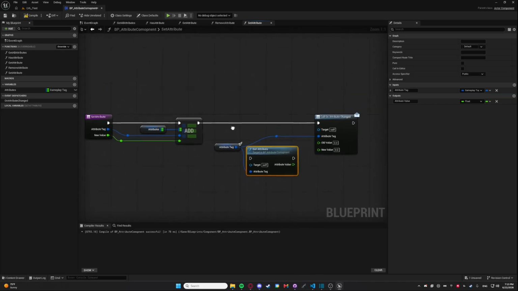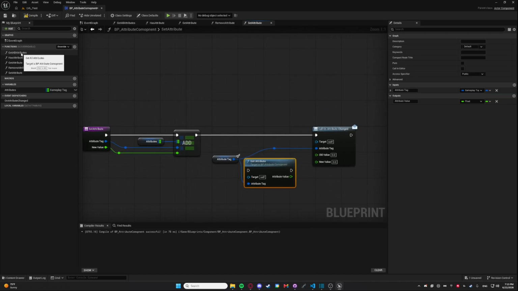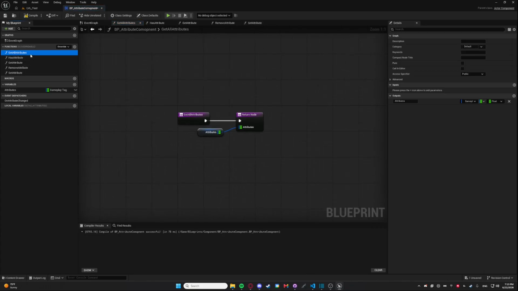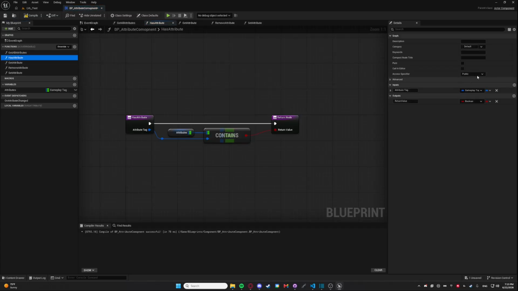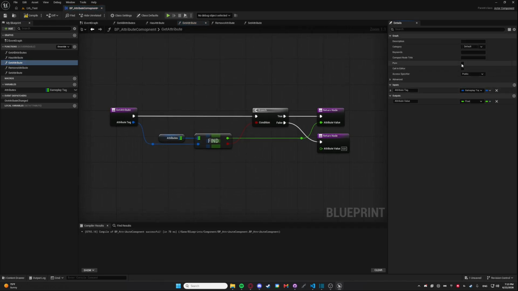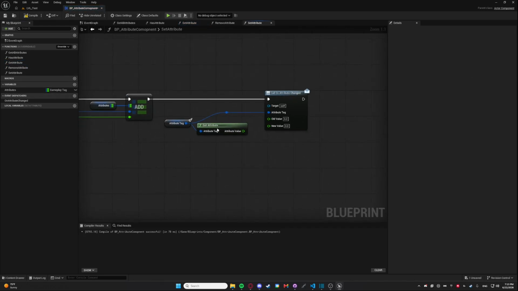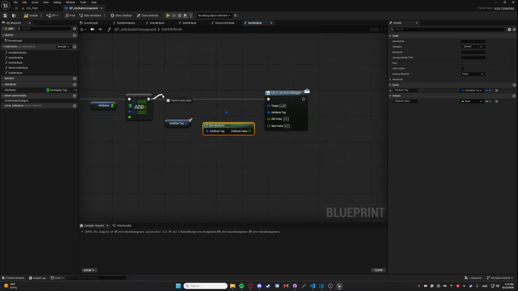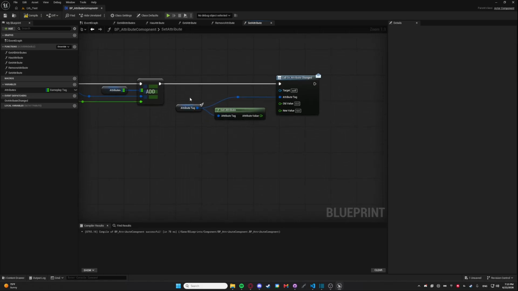Oh, we've actually made a mistake. Some of our get attribute functions need to be pure functions, which we skipped. So get all attributes, pure. Has attribute will be pure. Get attribute will be pure. Okay, so now that that's pure, we don't have to tie it into the execution line. And we can now just get our attribute here and pass that into our new value.